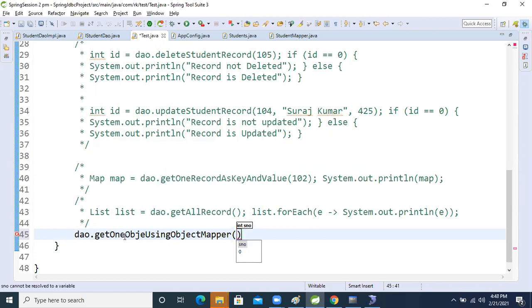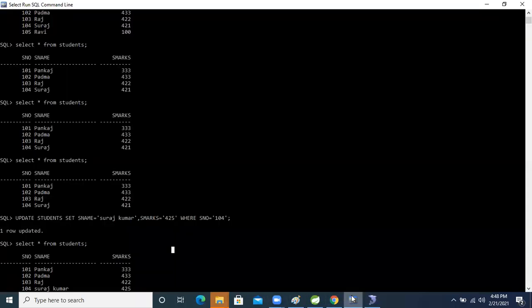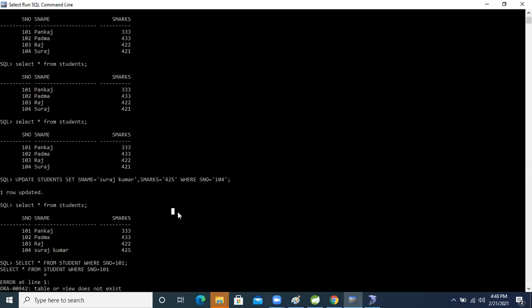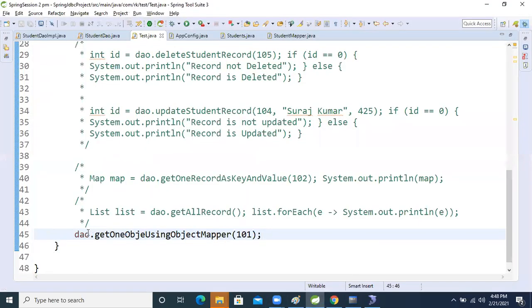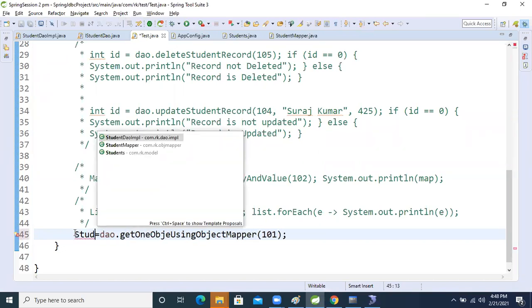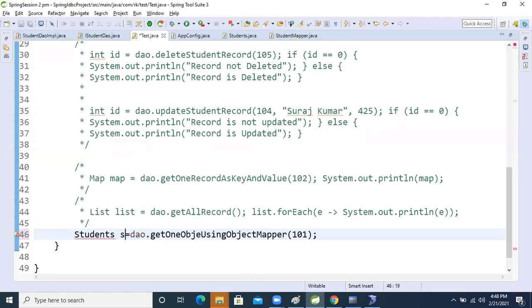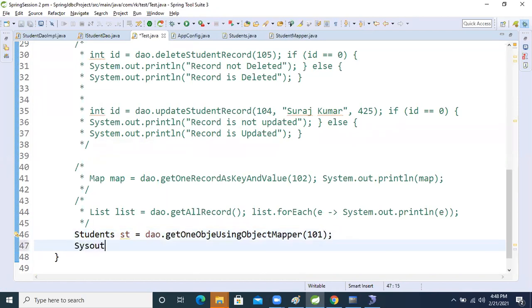Now here we will pass 101, the serial number. In this Oracle database, 101 means Pankaj will be returned. It will return a Student object, st. Print it with System.out, st, and we will see only a single object. Now run this application.